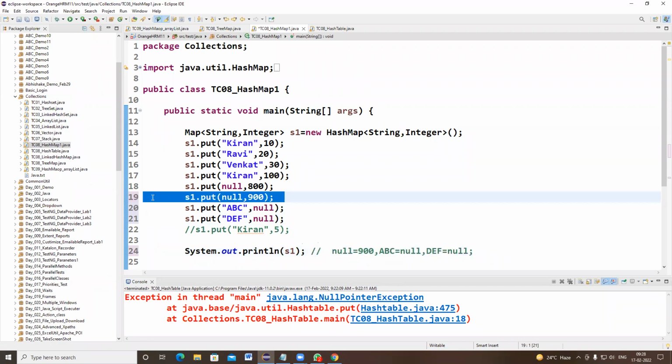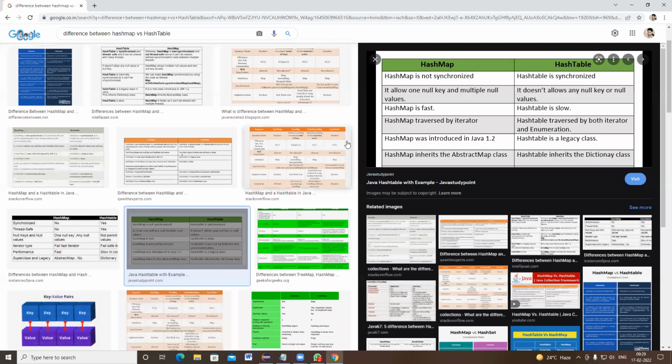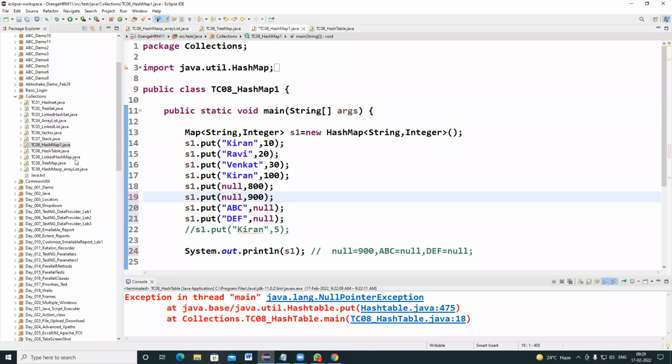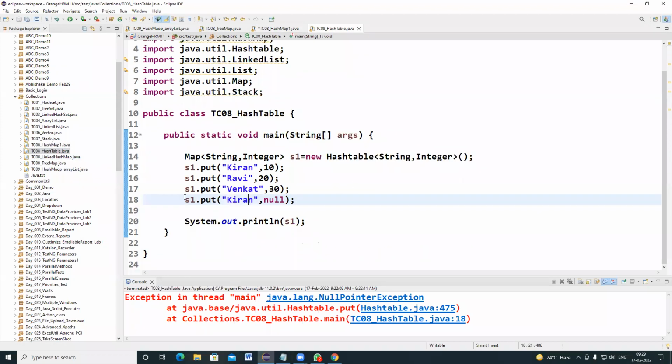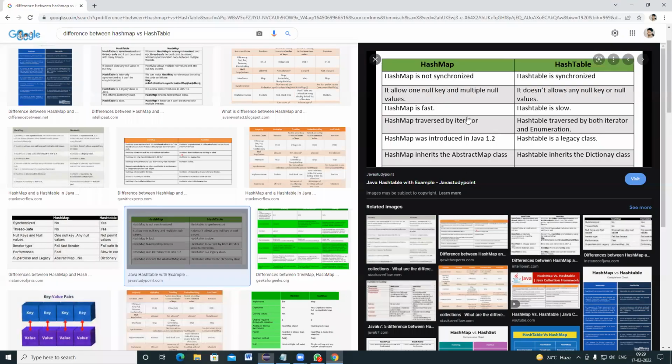Suppose you add it one more time, what is happening? The value is overriding. So duplicate keys won't be allowed; if we add a duplicate key, the value is overridden. That is the meaning: it allows one null key and multiple null values. Hash table does not allow any null key or null value. If you add a null key or null value in a hash table, it shows a null pointer exception. You cannot have the key null or the value null; if you write like that, it will throw a null pointer exception.